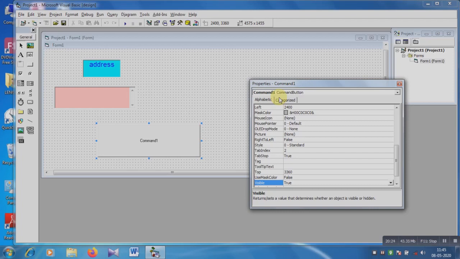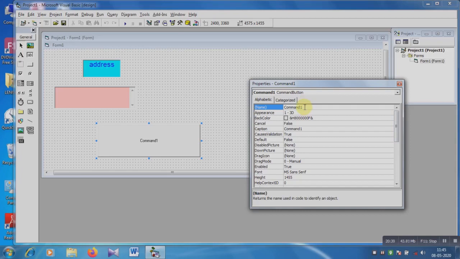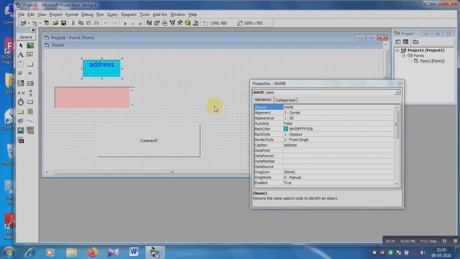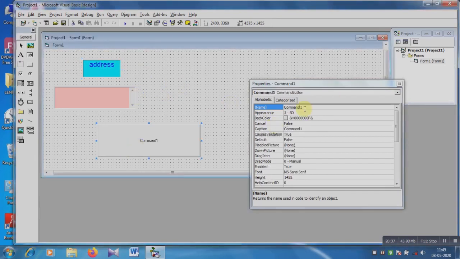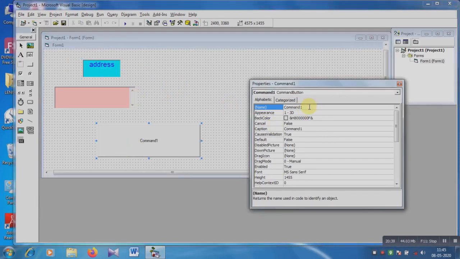So comment 1, at first the name. This is the name of the comment 1. You can change, but I am keeping it unchanged. I have changed the name in the label tool, okay, but now in comment 1 I keep this. Then caption.